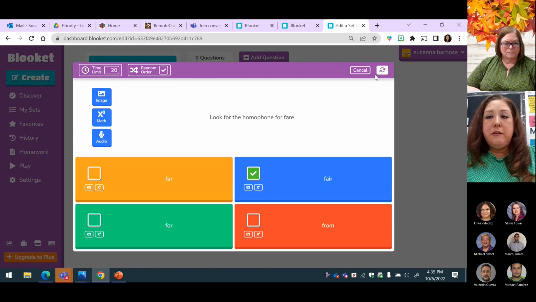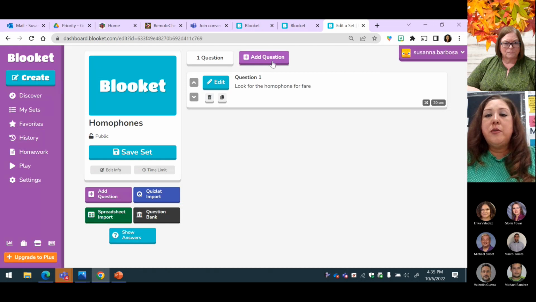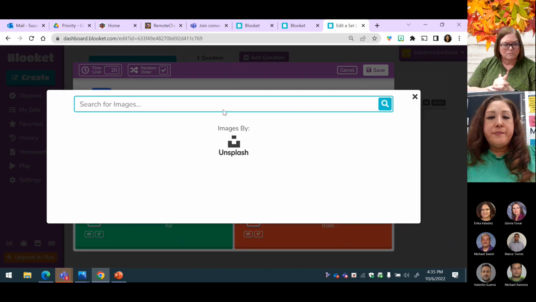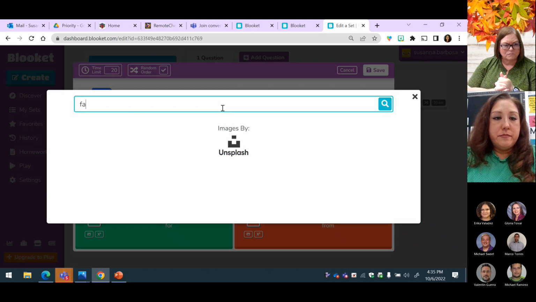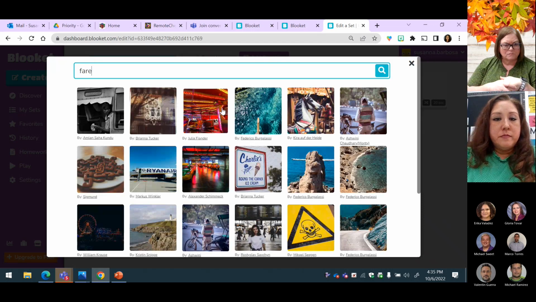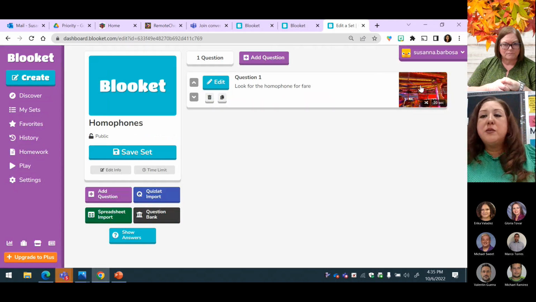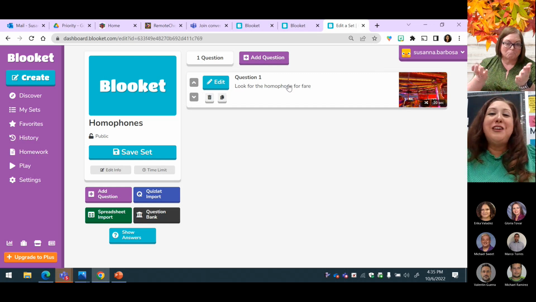And then you press save. And then you can add another question and as many questions as you want. You can also add images. And that's the way it was supposed to be also at the beginning, but maybe they didn't have pictures for homophones. And then you just add questions as you go.